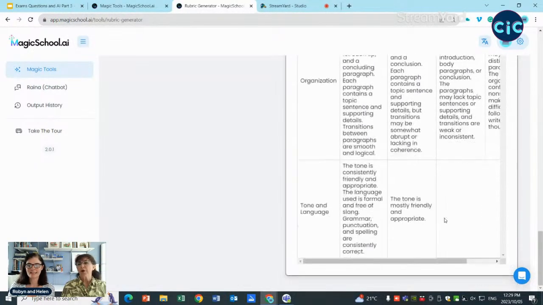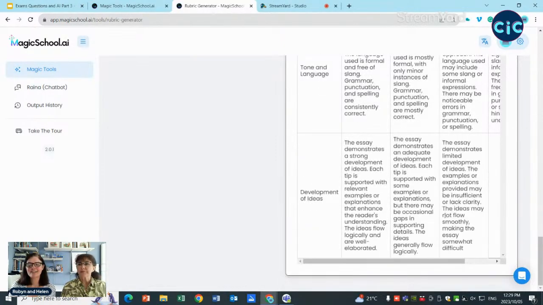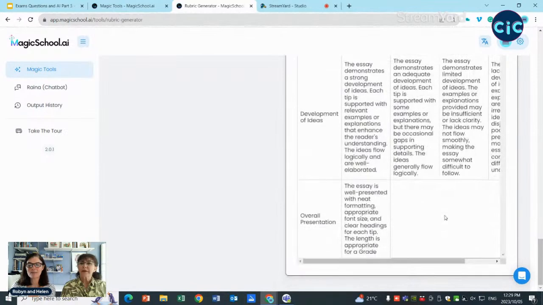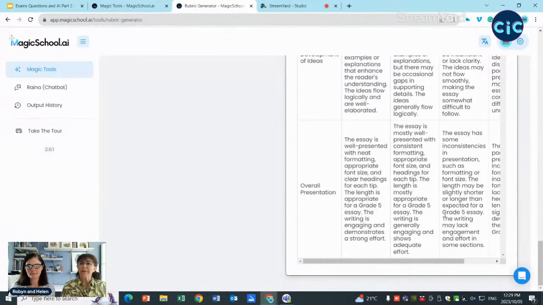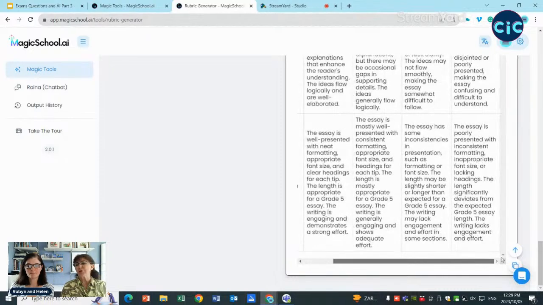Doesn't look much shorter. Well, no, I think it's a very skinny column, Rob. It's literally 1 word per column. Yes. So it's generating something like: the essay demonstrates a strong something. The essay is well presented with neat formatting, appropriate font size, clear headings for each. The essay is mostly well presented, with some inconsistencies. So almost, you as a teacher could go and shorten it a bit yourself too. Yes, I would go and shorten it even a bit more.